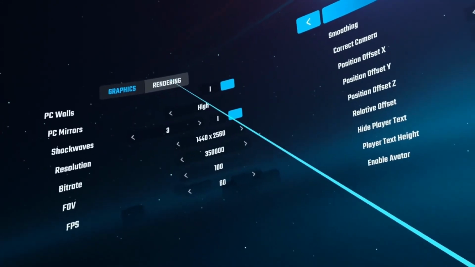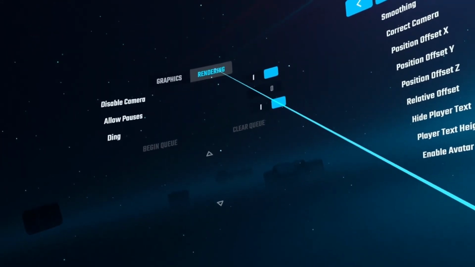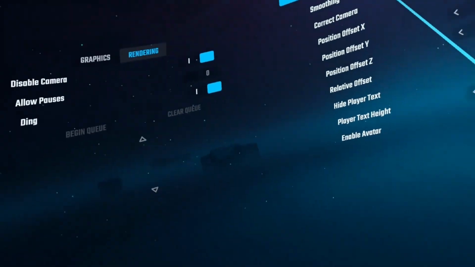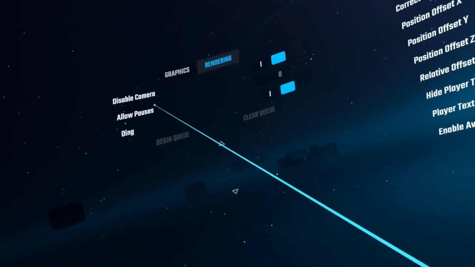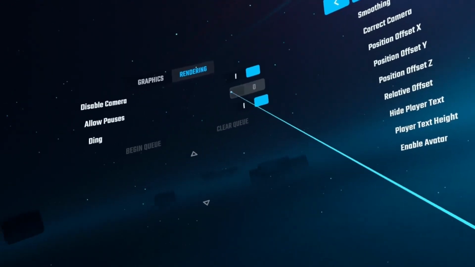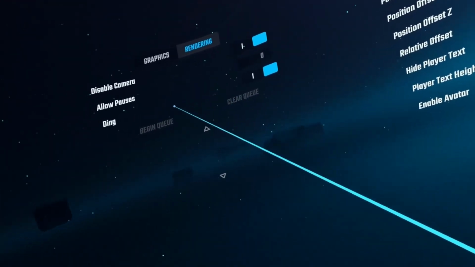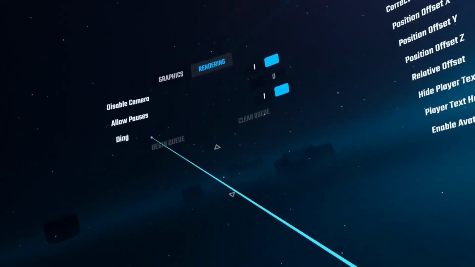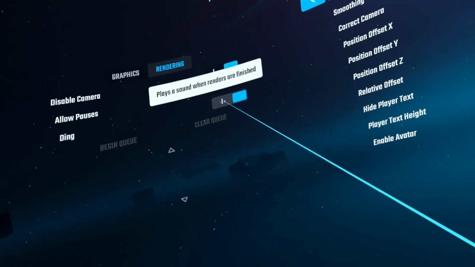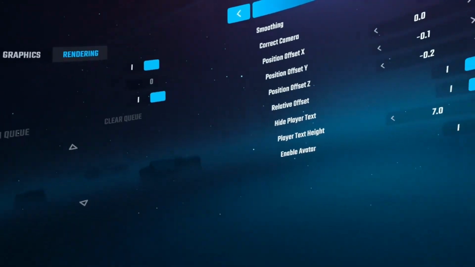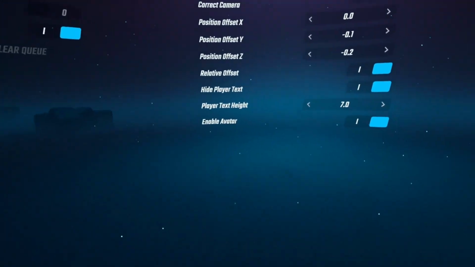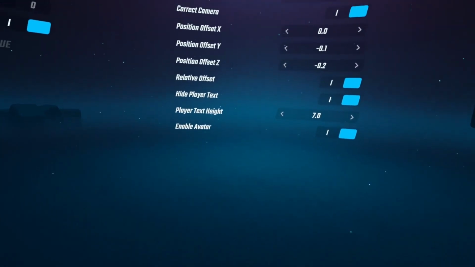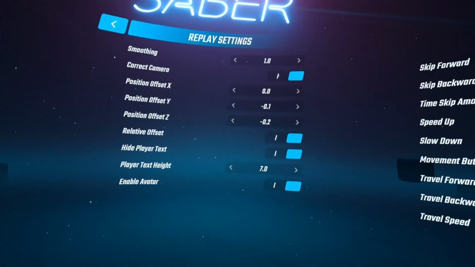Now, there's another tab up here called rendering. This is a new feature. So we've got disable camera, which we had previously. Allow pauses, and a new one here is ding. So it's basically, once a render's finished, it will play a little ding sound, which is very handy if you want to walk off and do something while it's sat rendering on the desk. So yeah, that's a nice little feature.